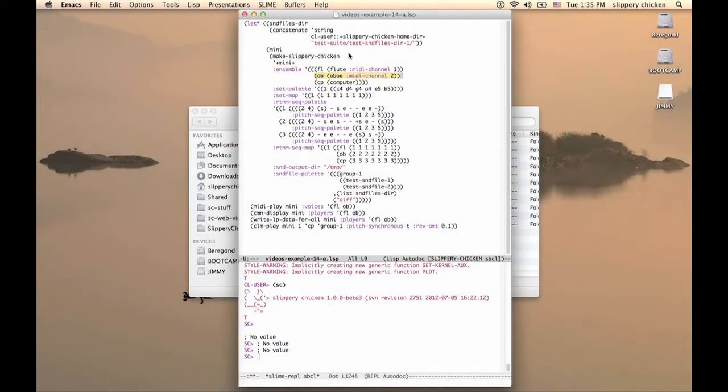So this example shows us how to set this all up. Here's our ensemble with the flute and the oboe and the computer player. Our rhythm sequence map specifying the rhythm sequences to be used by the flute and the oboe and the computer part. We've got our sound file palette, which we've already seen in previous tutorials. Then we have our calls to MIDI play, CMN display, and write LP data for all that write the flute and oboe parts only, whereas the CLM play just writes the computer part.